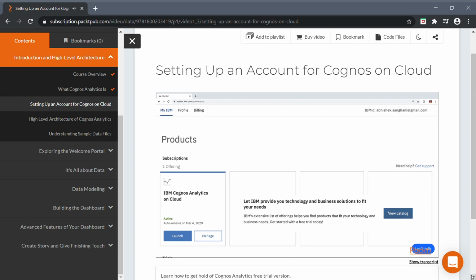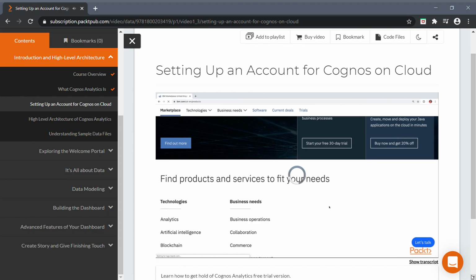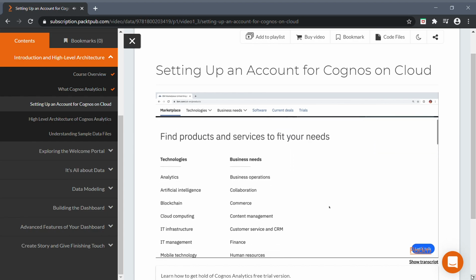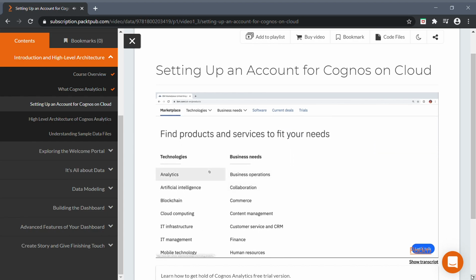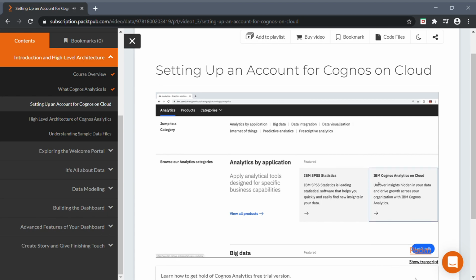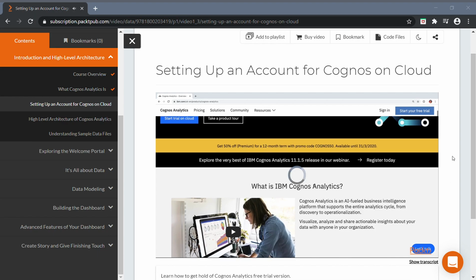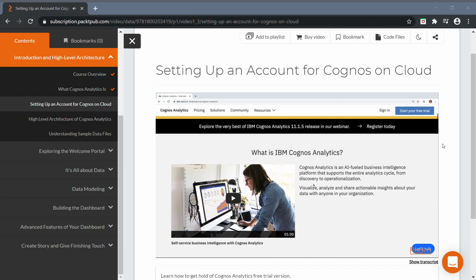Once you are logged in, look for the View Catalog option and click on it. Here you can find all the products that IBM offers. We are going to look for Cognos, which is under Analytics. So click on Analytics. And now look for IBM Cognos Analytics in Cloud. On this page, you can read about the product and then subscribe to it.